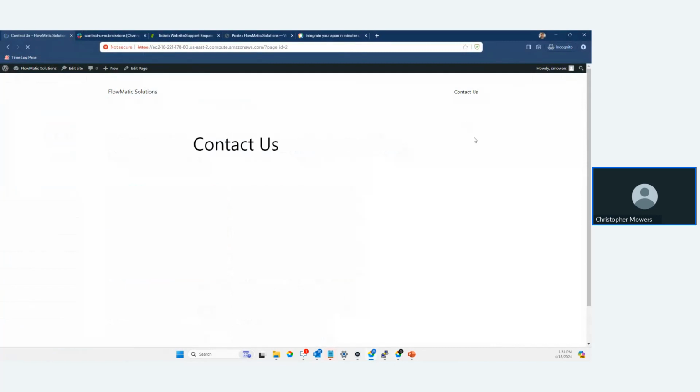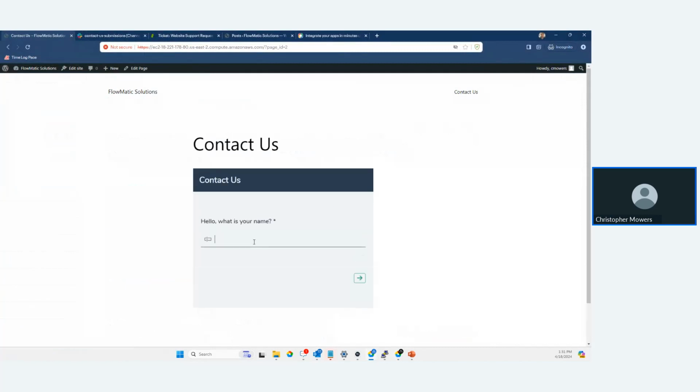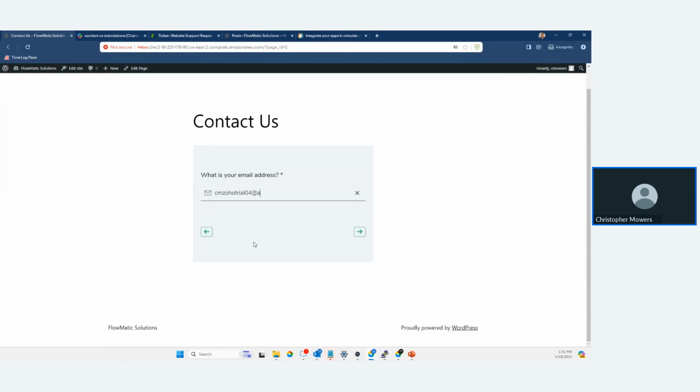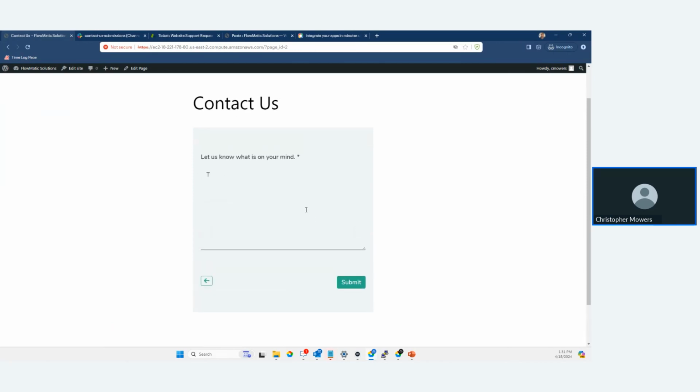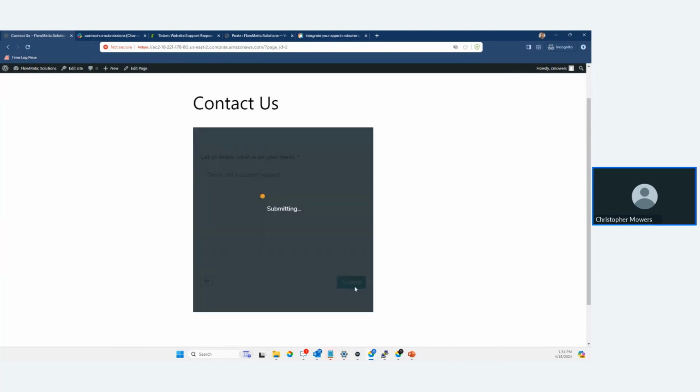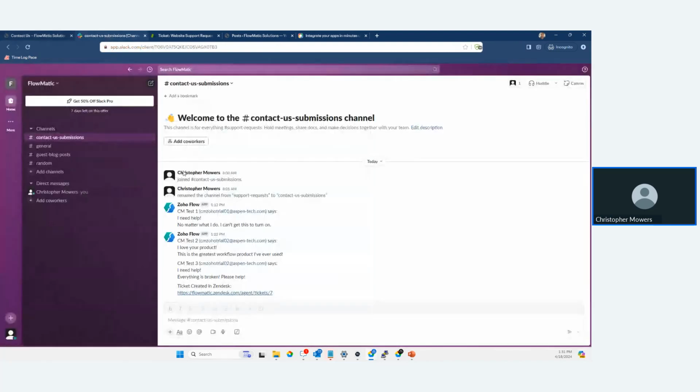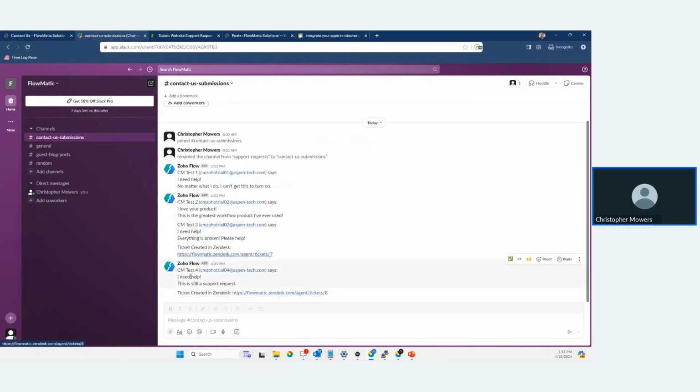If I were to go to contact us, our support request. We submit. Here in contact submissions, we can expect this to list. Here it is. And you see it comes in two phases. Comes in, this is a support request, and then ticket created in Zendesk.